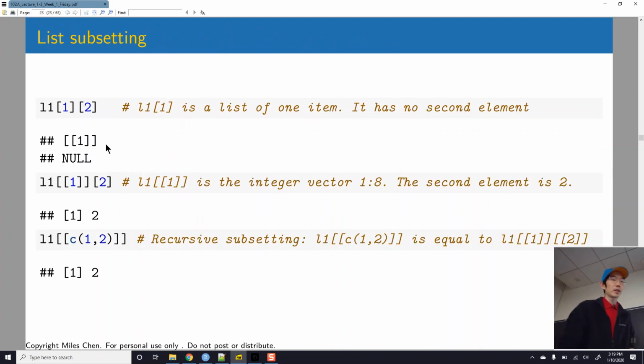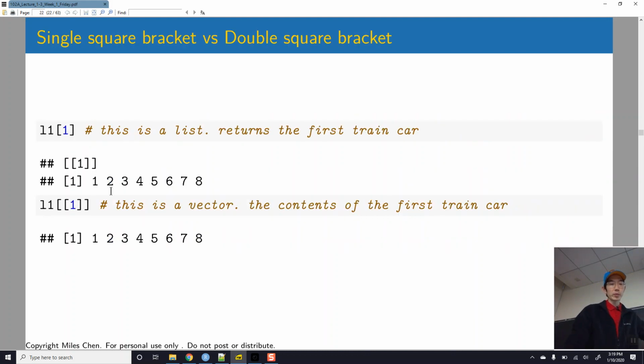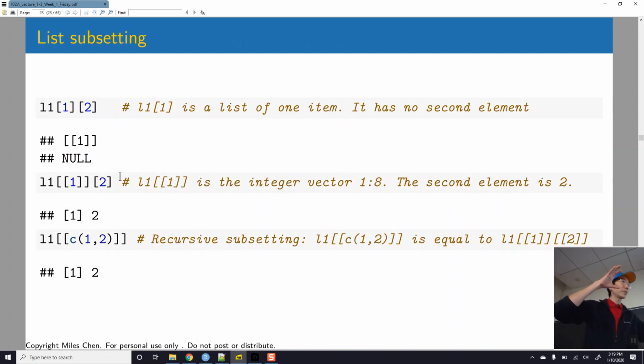All right. What's happening here? I've got single square bracket 1, single square bracket 2. Basically, what we have back when I did single square bracket 1 is a list. And then I'm asking, what's the second element there? There's nothing there, so it can't give anything back. So it gives me back a list with NULL, a list with nothing inside.